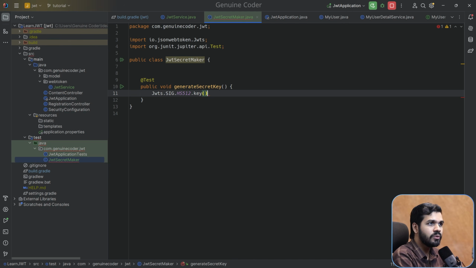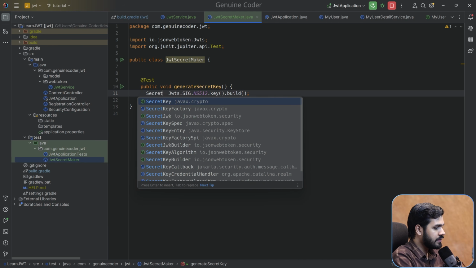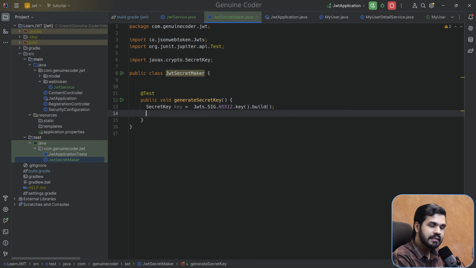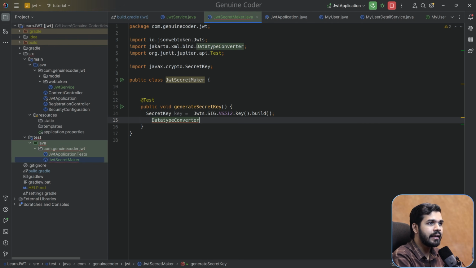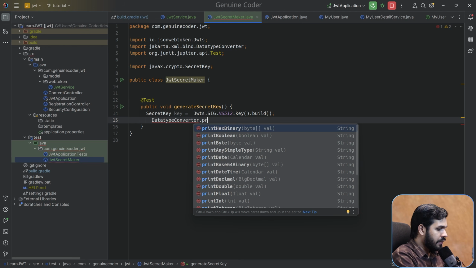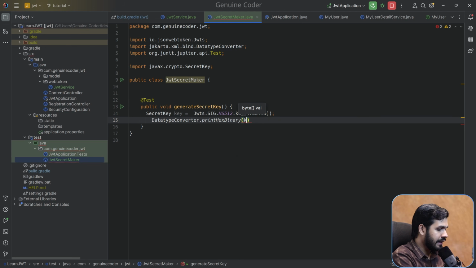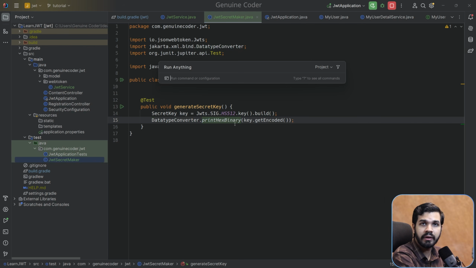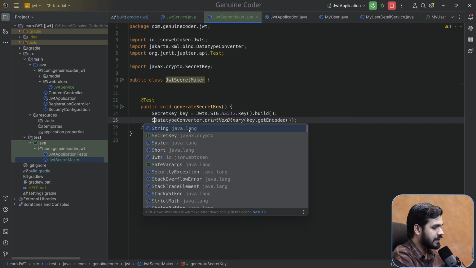So then we have to use key.build. So this will give me a secret key. Secret key equals. Okay, so we have the secret key generated. Now we have to convert that into a string value. So the DatatypeConverter.printHexBinary, and here we can give key.getEncoded. This class, the DatatypeConverter from Jakarta XML Bind, provides a function called printHexBinary that will convert the encoded byte array into hex format. So this is the key we are interested in.